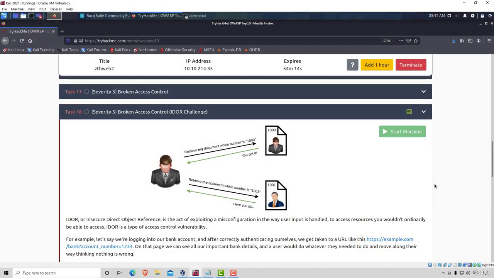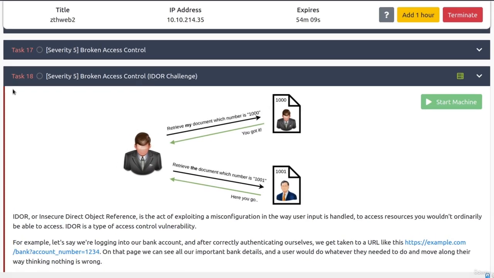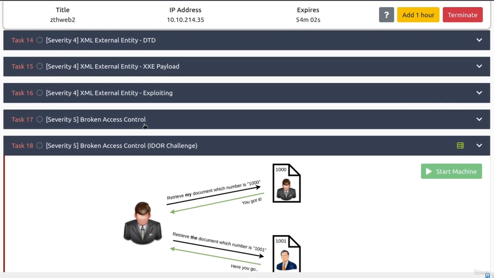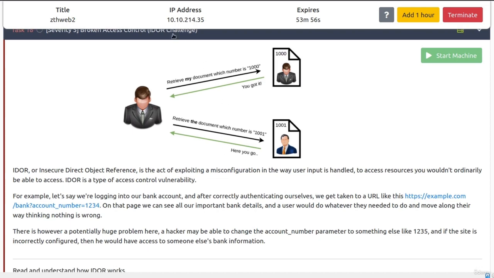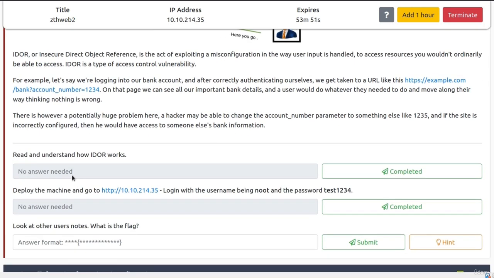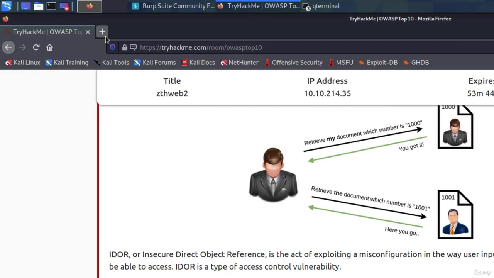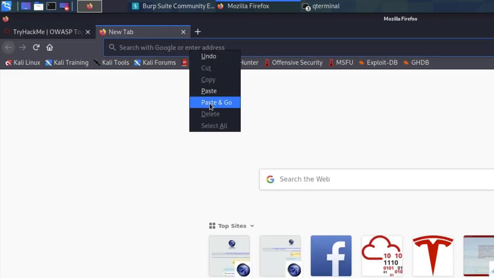Okay, here we are on our TryHackMe platform and we have the broken access control challenge, which is task number 18. Now, as usual, I advise you to read through all of the broken access control tasks, which in this case are task number 17 and task number 18. I have already started the machine. Here is the IP address of the machine, and now we need to perform these challenges right here. So let's first of all navigate to this page by copying the IP address and pasting it right here.